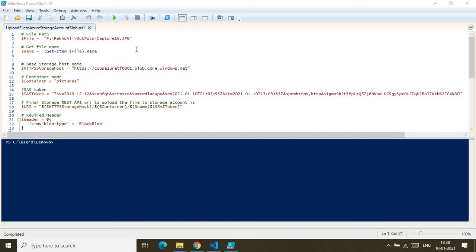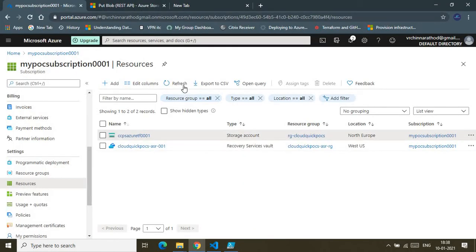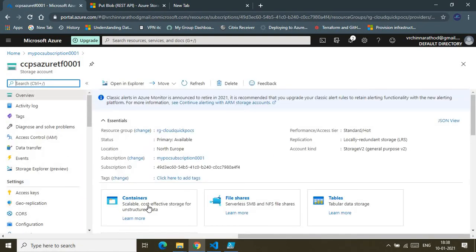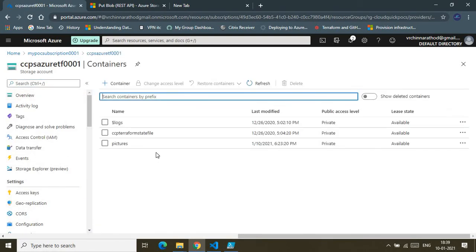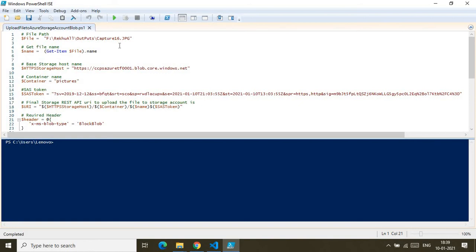Before I walk you through this code, let me show you my storage account where I will be uploading the file. The file is nothing but a picture file. This is my subscription and this is my storage account. Inside the storage account I have a container called picture, which is where I will be uploading the file. Currently a capture15.jpg file is there. Now I will show you how we can upload one more file with the name capture16.jpg.